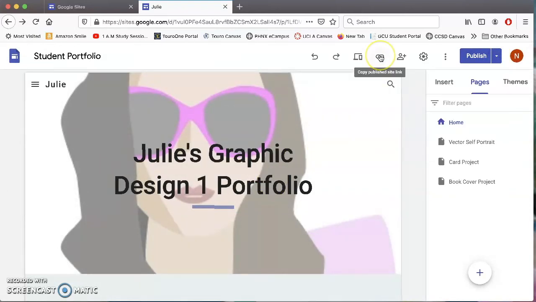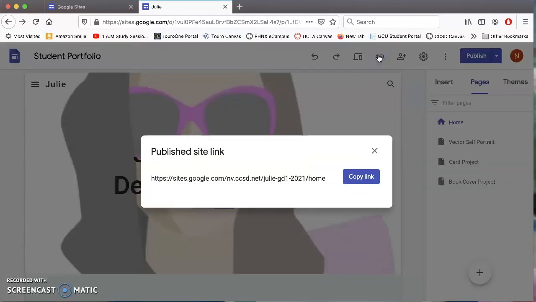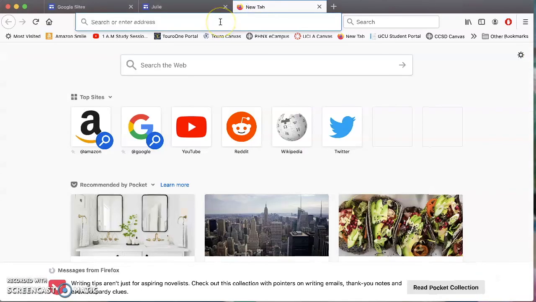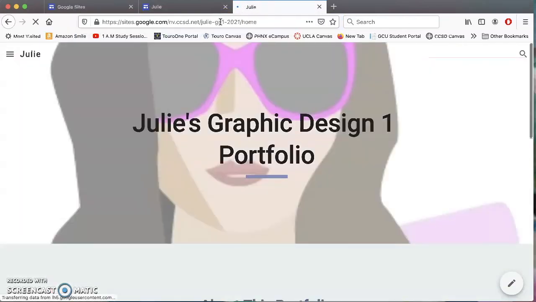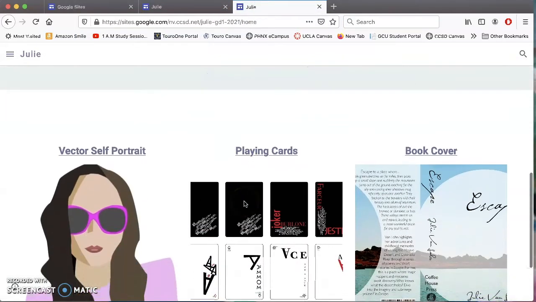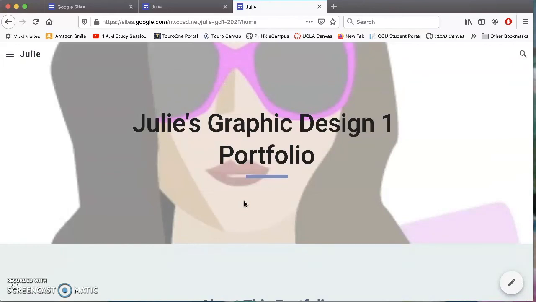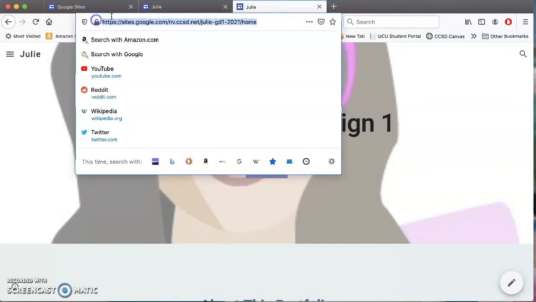Now, copy publish site link. That's what we want right there. So we're going to copy that link, copy link. Now this is when you paste that link into the submission text box for the assignment in Canvas or on the discussion page. Okay, so that's that link right there.